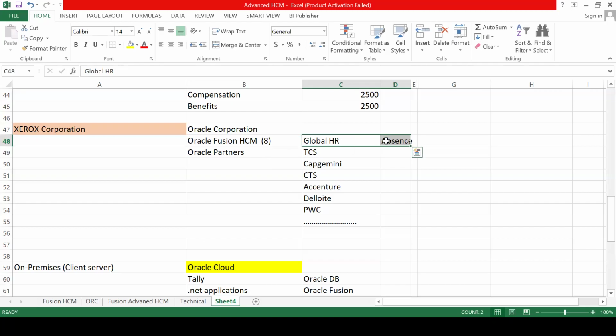It may take 3 months or 6 months or 1 year, depends on the complexity in your business, depends on the volume of your employees' data. So we will have the time frame. Okay. So for implementation of this product, the client can give this project to either Oracle itself or they can give it to Oracle partners.